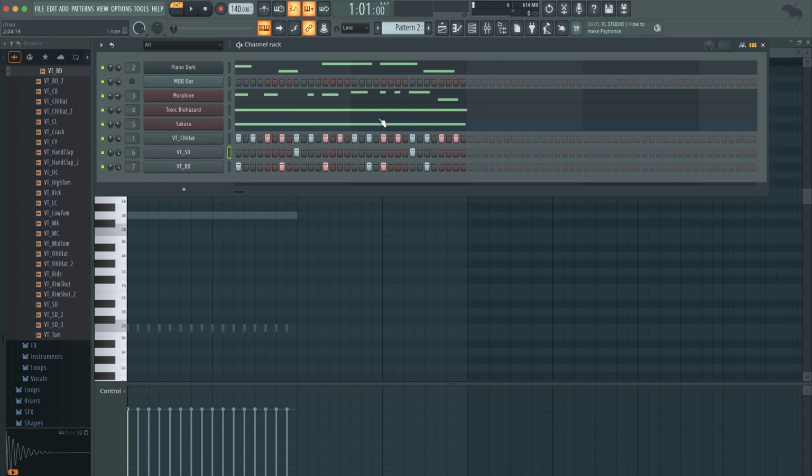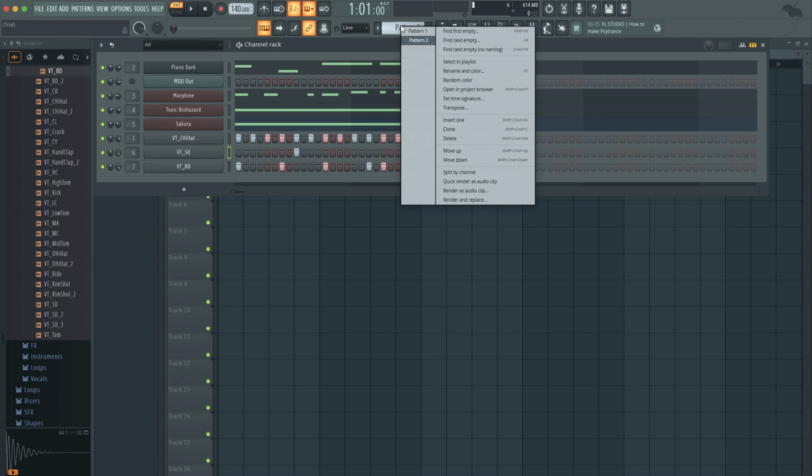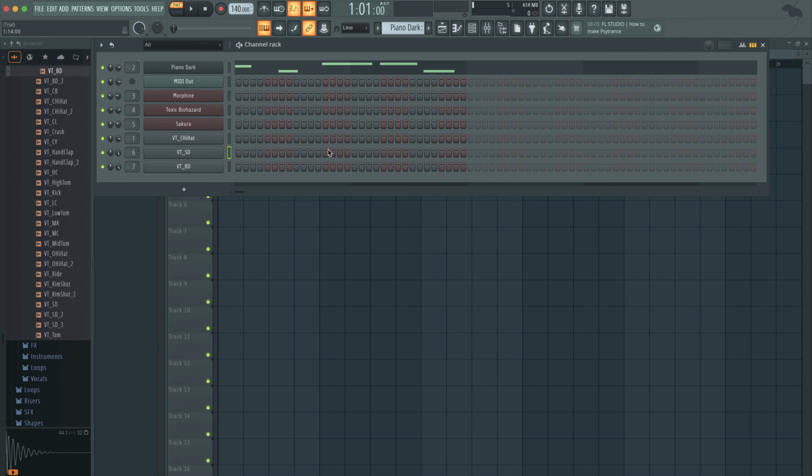Okay, so let's say you just hacked your way through and made a little pattern like this. Now in the older versions of FL, you would have to copy the pattern, make changes, copy the pattern. To do that now, you just right click here, where it says pattern 2, and we're gonna split by channel. This will create a new pattern for each sound. So now if we left click and go through, you'll see each thing that we created is now separated on its own pattern.